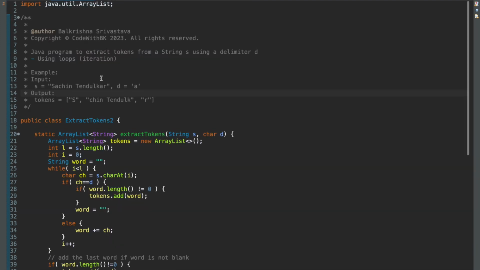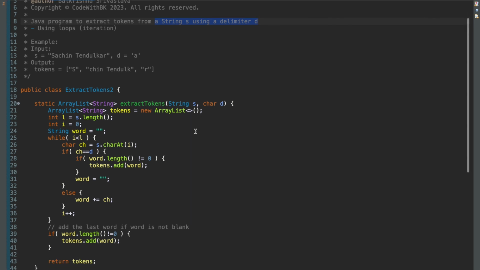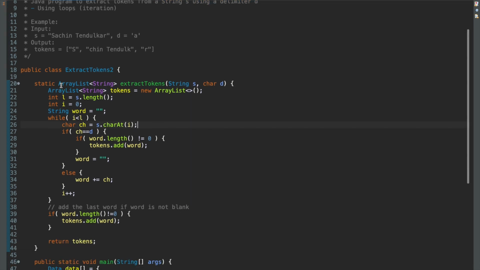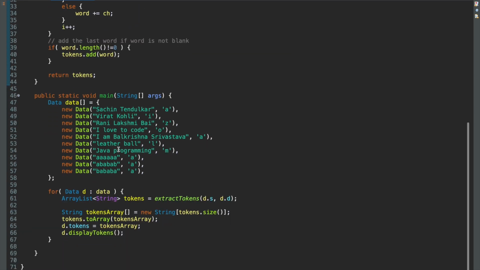Now this is the second method that we discussed to extract tokens from a string s using delimiter d. In this case we are returning the tokens in an array list. First I'm going to run this, and then I'm going to show you how you can return an array as well instead of an array list. Again the same cases. So I create a string array of the same size as this array list. Then I call the toArray function of this array list to set tokens in this tokens array. Then I set the tokens array in this data, and then I display tokens.